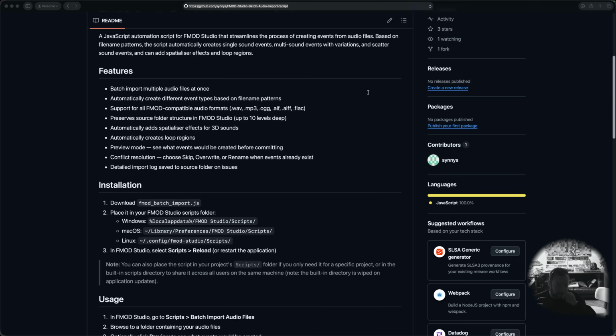So what does this script do? Well, it allows you to import a folder, and it will actually preserve the folder structure. Then it imports all the audio files, and checks the naming convention that I created for the audio files to decide whether to create a loop region for that sound, make it 2D, make it 3D, create a multi, create a scatter, stuff like that.